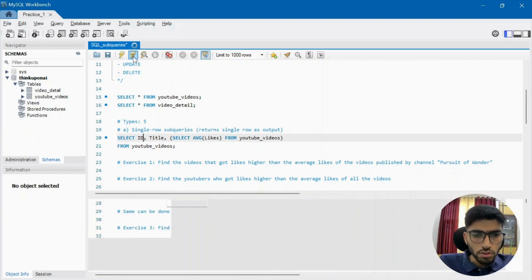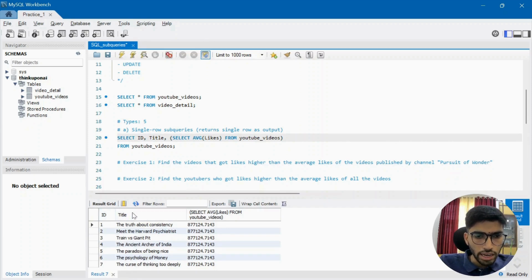So if I execute this statement, you see we have ID, title, and the average likes, and this would be the same number for everyone because we are taking the average of all the values. Now one thing you notice is the name of this column looks very bad. I can see the whole query in this column heading.